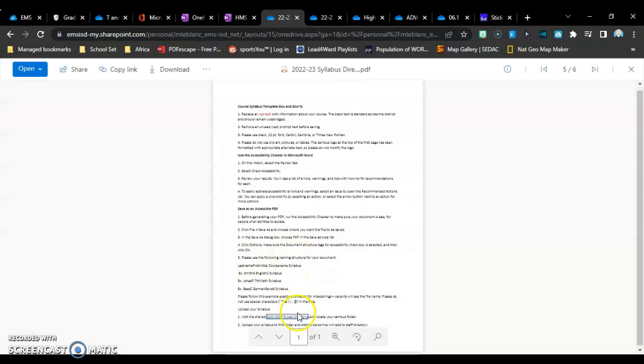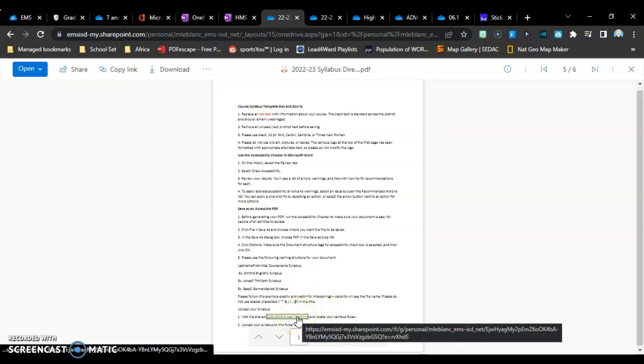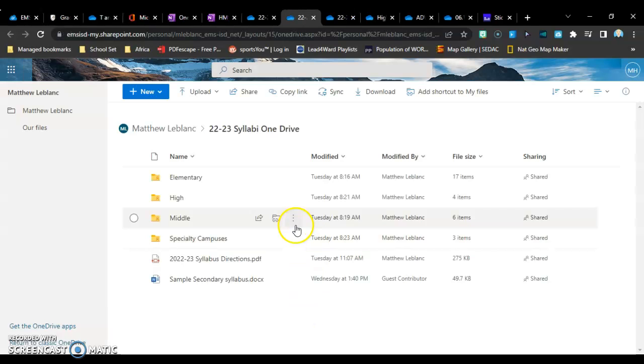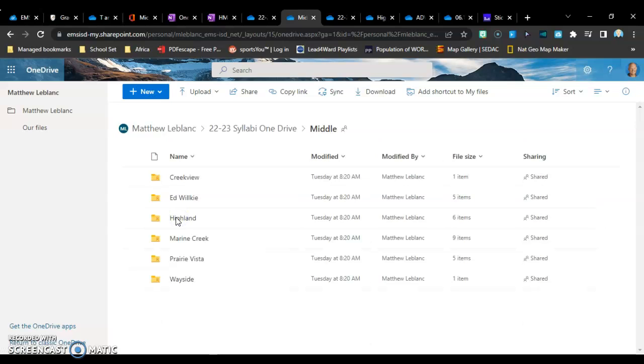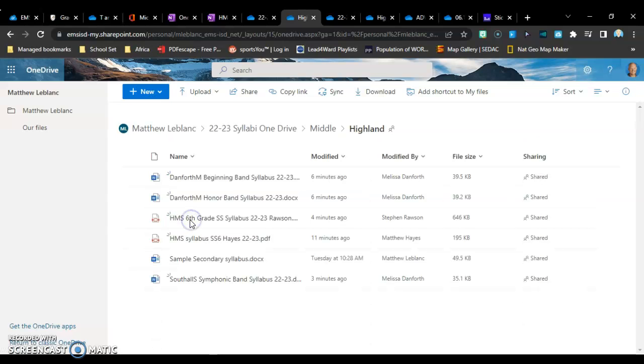In here, there is a link at the very bottom that says visit the shared OneDrive. Click on this link. When you do, it's going to bring you back to this page. However, now the upload has been activated for you. Then you can click on middle school, then you can click on Highland, and you can start uploading all of your syllabus.